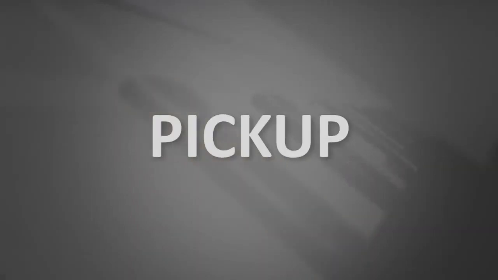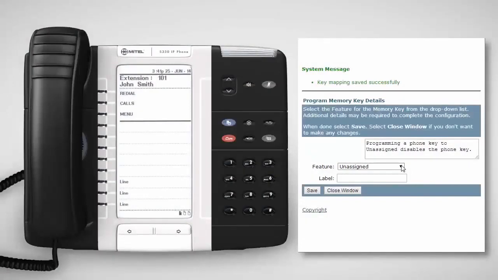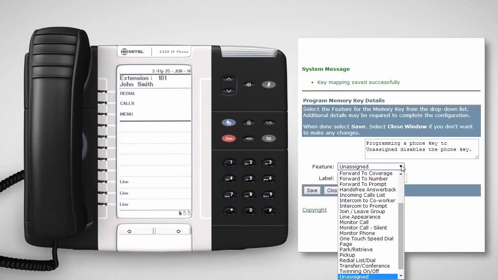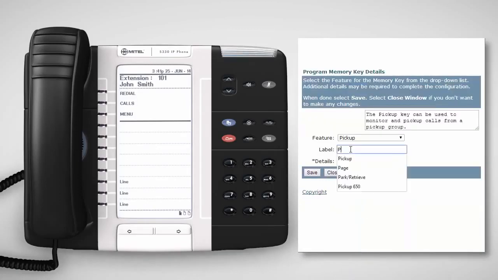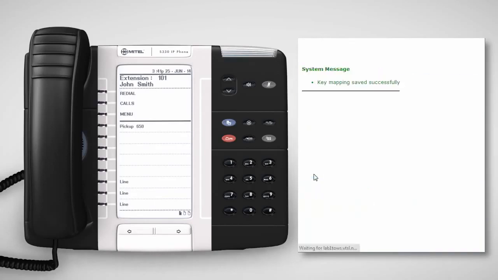The pickup key can be used to monitor and pick up calls from a pickup group. Only your administrator can include you in a pickup group, but you can join and leave this group by using the Join Leave Group feature shown earlier in this video. To use the pickup function, program the key by choosing it from the feature list in the portal, giving it a label, and then selecting the pickup group from the drop-down menu. To finish, click Save.